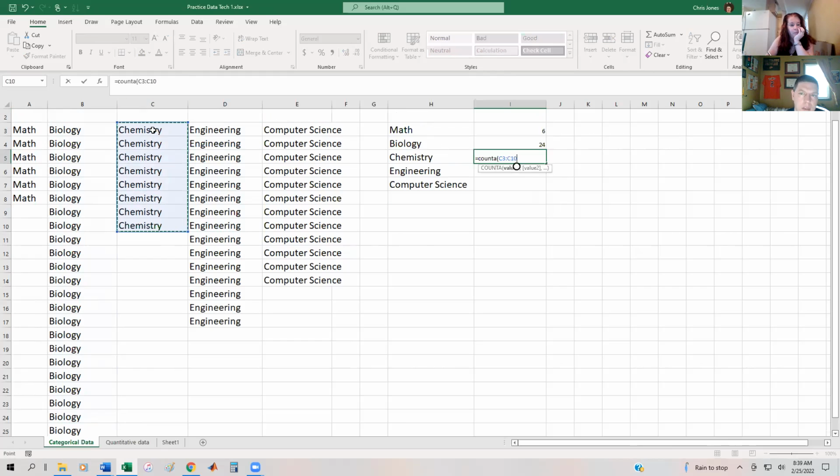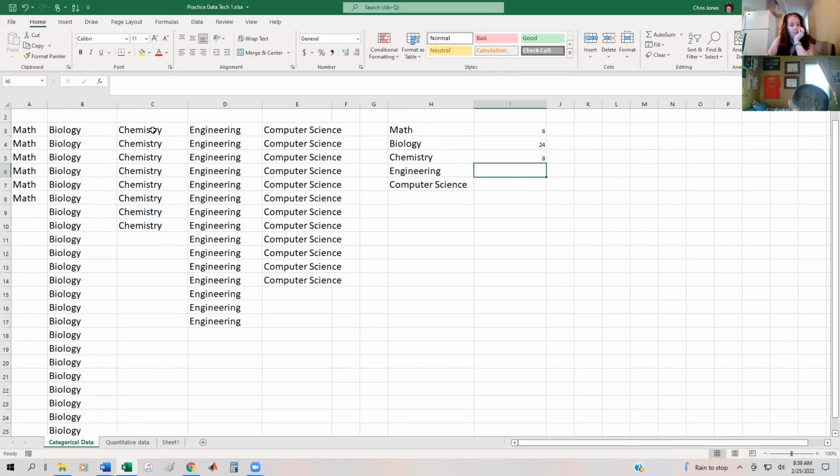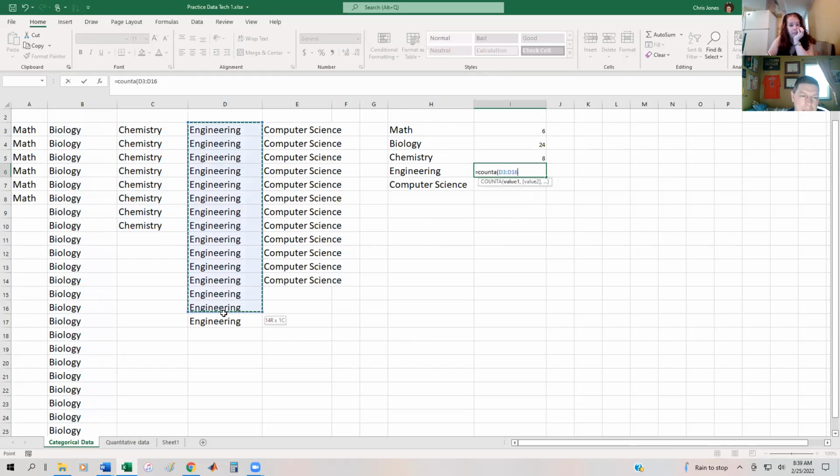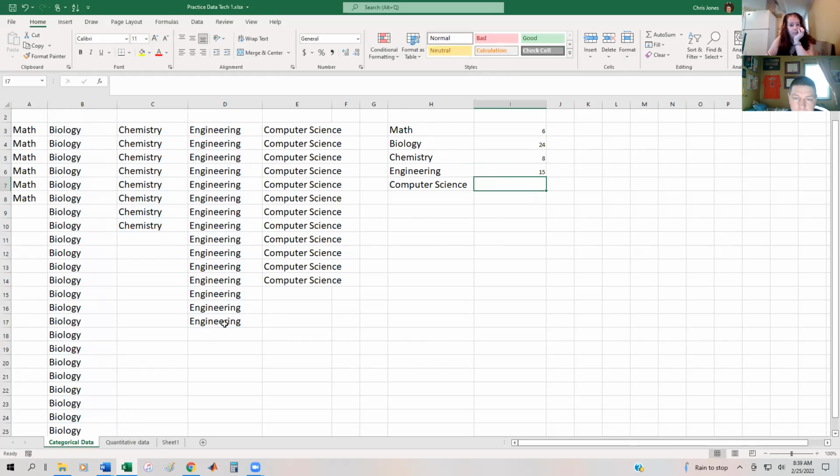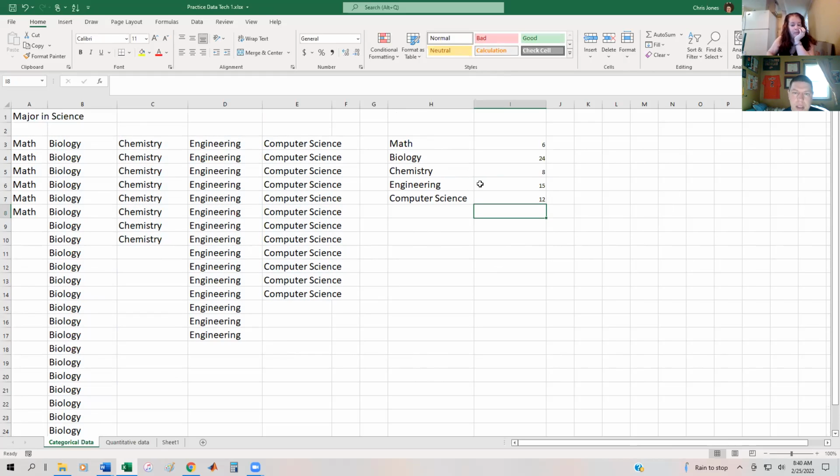You guys, I mean, literally, we could do this by hand if we wanted to. We could sit here and count it if we wanted to, but I think it's a lot faster if we just use this COUNTA function for most of them. For math, it wouldn't be too hard. But it does prevent us from making a non-sampling error by counting them incorrectly. Okay, there we go. That's our frequency distribution.